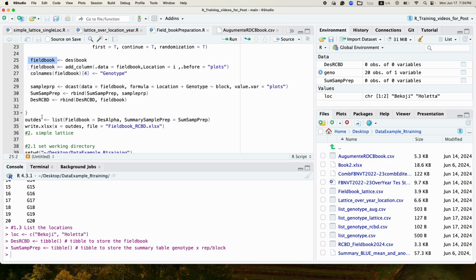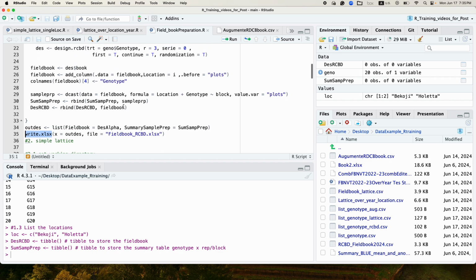So finally, after I analyze all this, after running this function, I will try to save these two files, the summary and the design RCBD, in Excel. So I will save it as a list first, like this, auto design, and then this auto design comes here, and then I will use a function called write XLSX, and then I will give the new file name Fieldbook RCBD to be saved in my computer. So this is the whole process, you can do it.